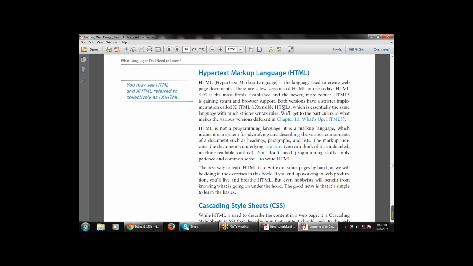And remember, HTML is not a programming language. The rules and regulations that are followed in programming languages do not apply in HTML. So it's not a programming language, it's a markup language.